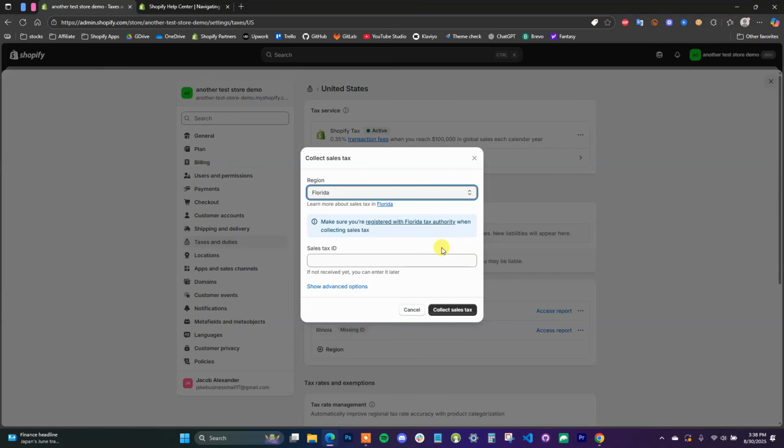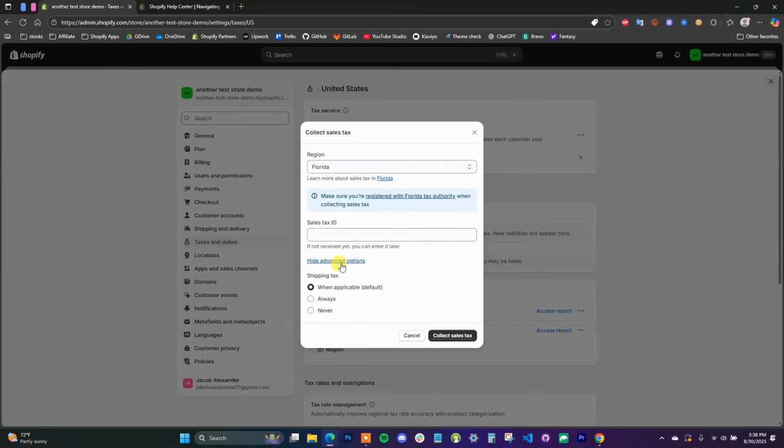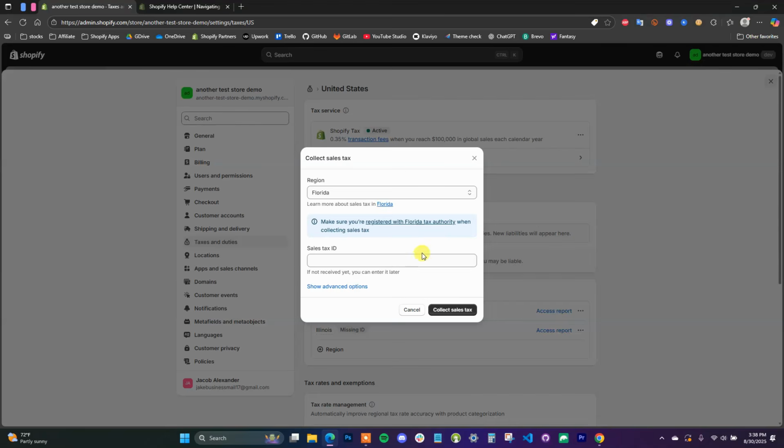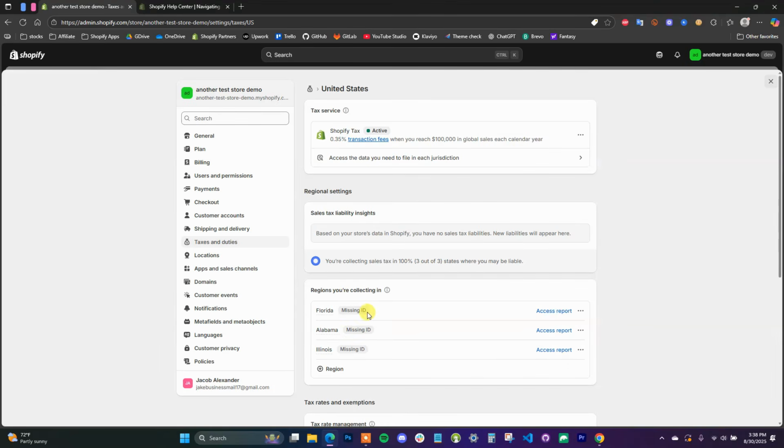So you could add in the state, and if you already have a sales tax ID, this is something you have to talk with your accountant about, but if you already have the sales tax ID for filing with the state, you can go ahead and input that right here. The advanced options just show whether or not you want to charge tax on the shipping. And then if you want to start collecting tax here, you can just click collect sales tax, and once you are collecting tax in these areas, then it's going to start being charged at checkout.